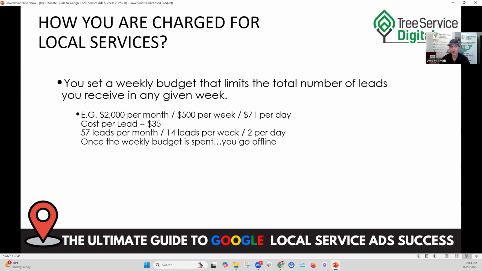So if you're okay with paying per lead, we normally suggest just maxing out your budget on there. If you put in $500 a week and you're hitting $2,000 every single month, you may want to inch it up to $2,500 a month, which would be $600, $625 per week.